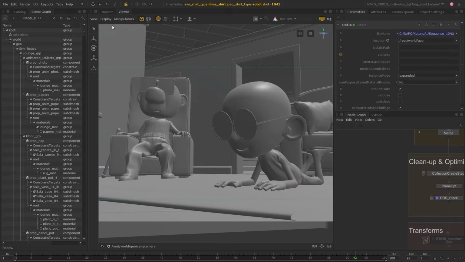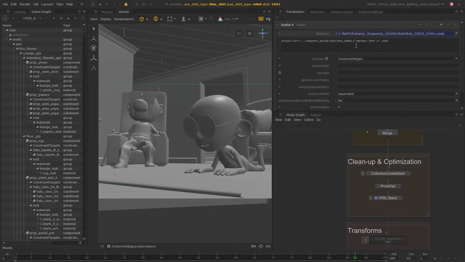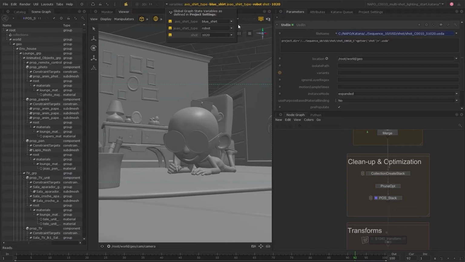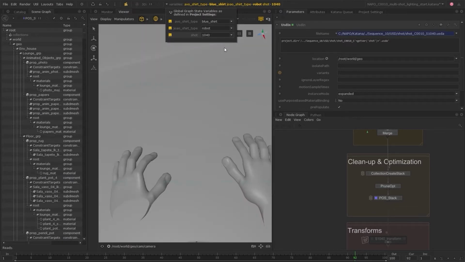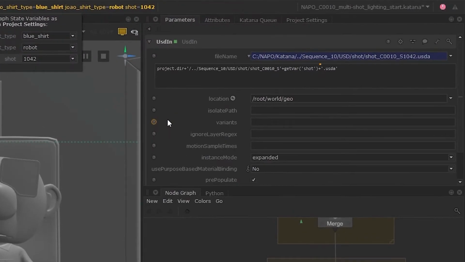And if we look inside the USD in parameters, in the file name, you'll see that we've used an expression to read in a different shot based on which graph state variable is selected. So as we switch between these shots, then the file name will update and a new shot is loaded. You may notice that we've used a new syntax here to access the shot variable. This is another addition to Katana 5 and is necessary when intending to utilize the Foresight Plus tools.